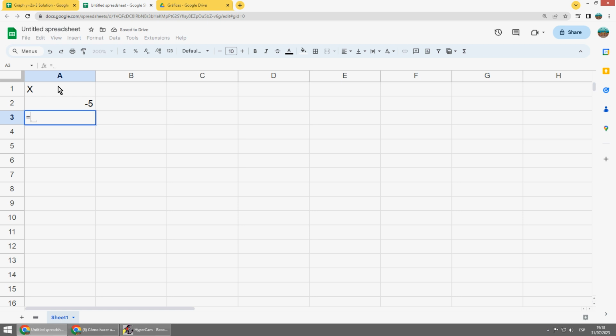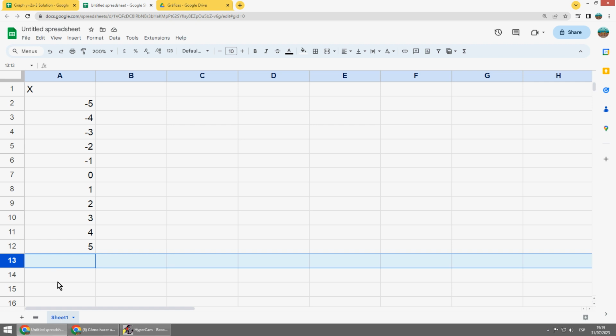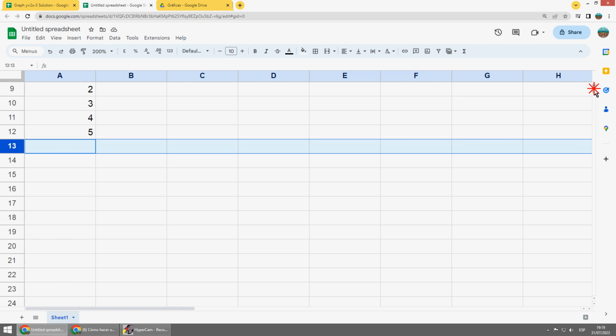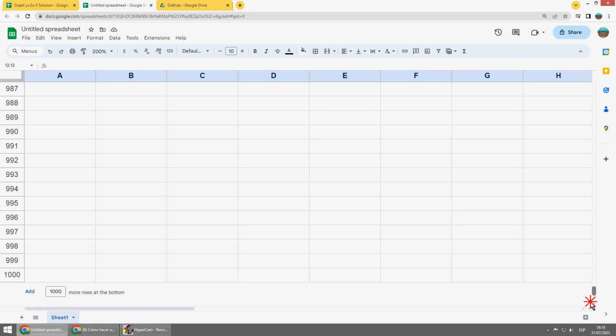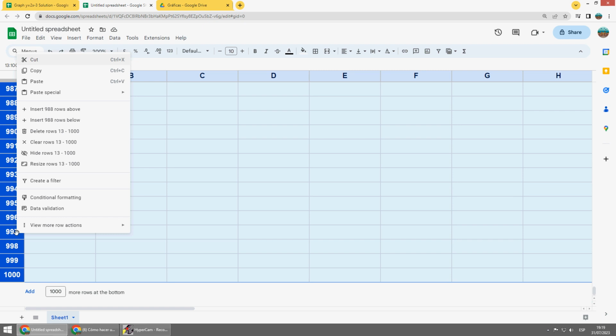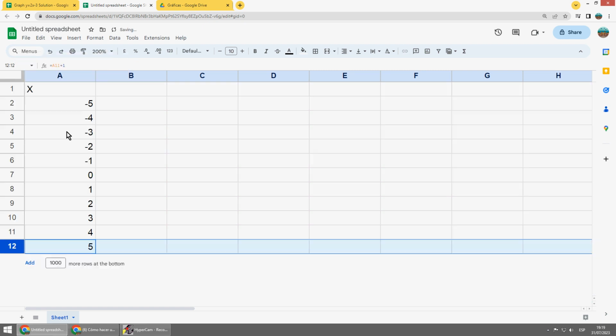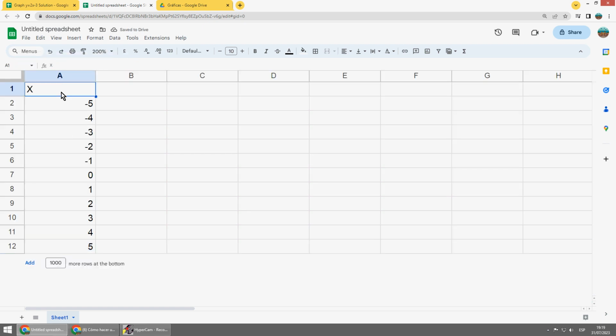And I will say that the next cell is equal to the previous one plus 1. Then I choose this corner and extend it, that's it. And I delete the last values to go from -5 to 5. I can delete from the 13th row to the last one, so I scroll down with the mouse to the end. Then I hold shift and select the last row, and there I choose delete rows 13 to 1000.